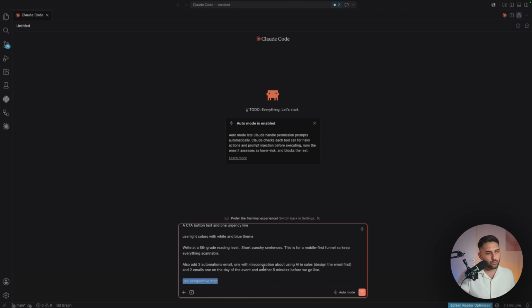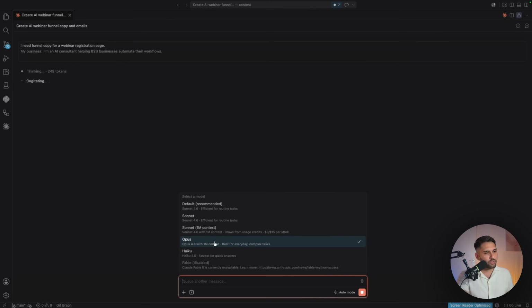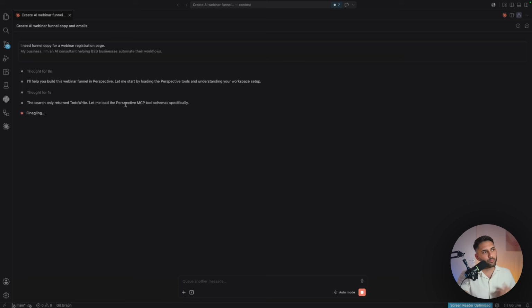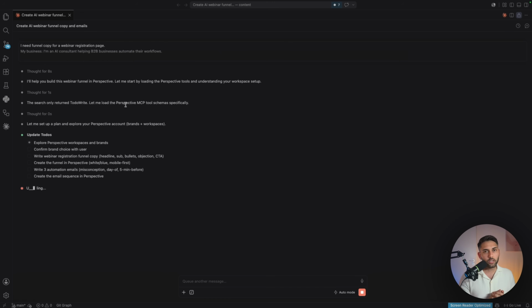So finally, I told it to use the Perspective MCP, just to be sure that it's not going to mess this up, because sometimes it doesn't use the correct tool. And let's kick this off and see what's going to happen. By the way, for this experiment, I'm using Opus 4.8 with the 1 million context. Usually whenever you fire up this prompt, it's going to ask you some questions about the funnels. And then after a couple of interactions, you would have the final result literally in 2 minutes.